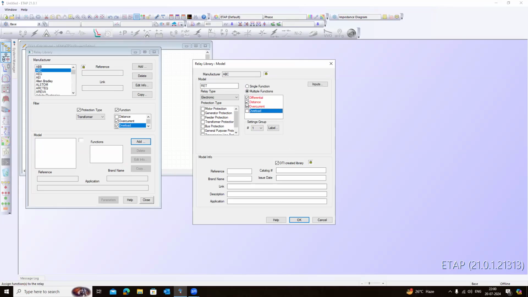Now if you see, first differential, next distance, which I don't want, then overcurrent. If you select overcurrent, you have different types of trip elements available: 50 instantaneous, time delay overcurrent, directional, voltage restraint, voltage control overcurrent. And here you can select how many groups of settings are to be given. For this relay, if you want to enable 2 groups, 3 groups, 4 groups, that can be selected here.